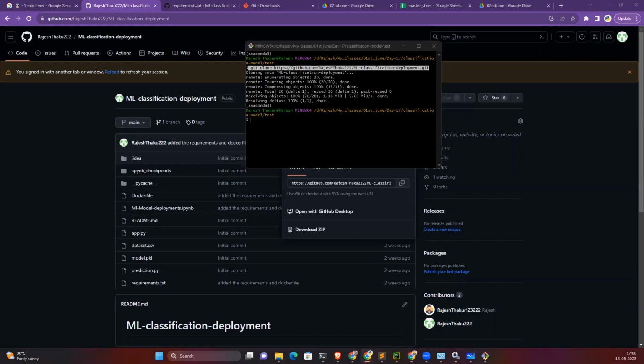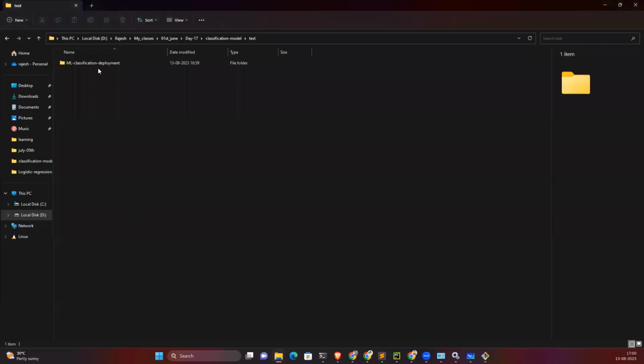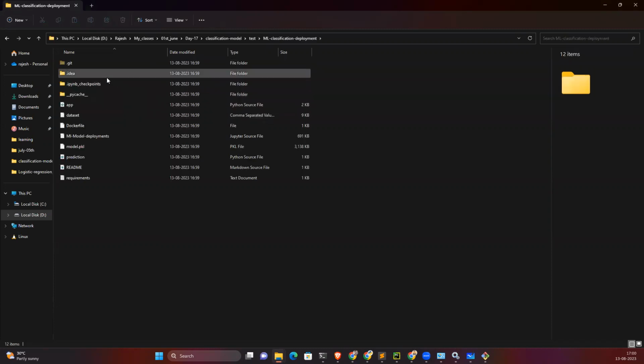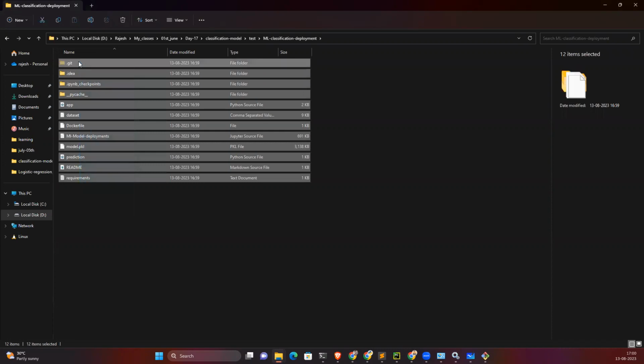Okay. Now do one thing. Go to that empty folder which you have created just now. You must see this folder will come inside of that folder. Are you able to see this folder? Yes. And go inside of that folder. Complete code will be there.